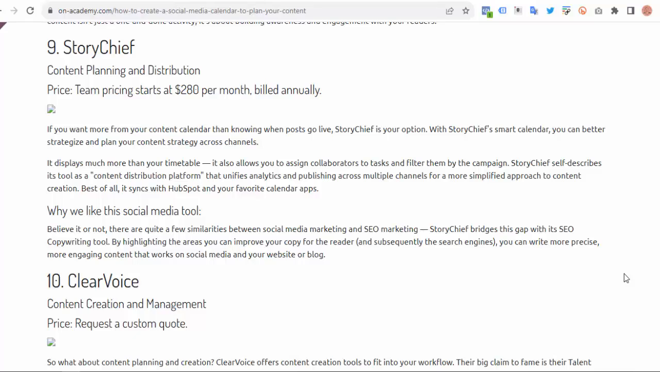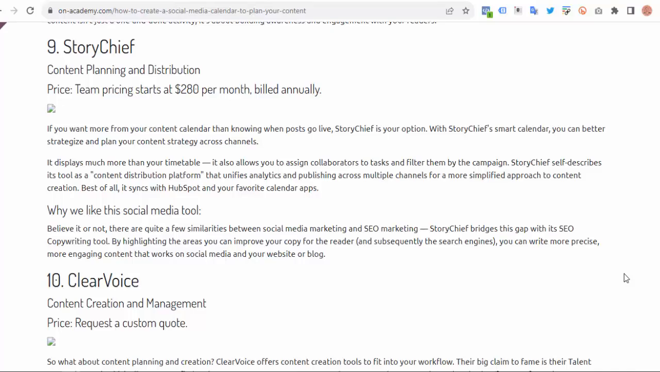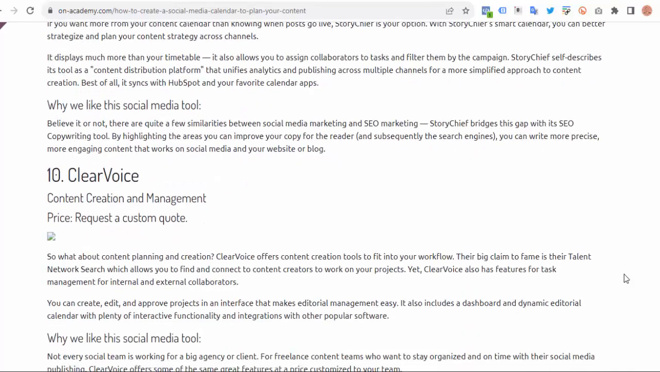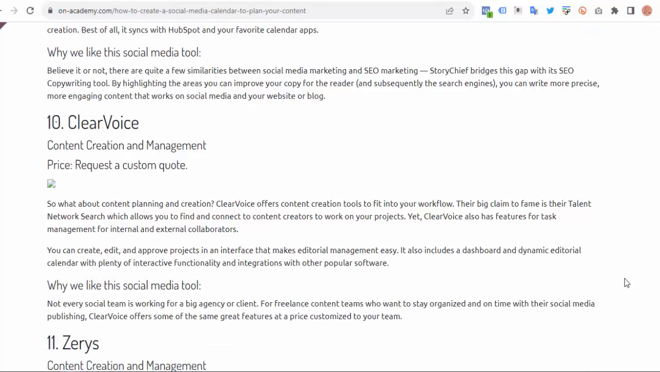Yet, ClearVoice also has features for task management for internal and external collaborators. You can create, edit, and approve projects in an interface that makes editorial management easy. It also includes a dashboard and dynamic editorial calendar with plenty of interactive functionality and integrations with other popular software.